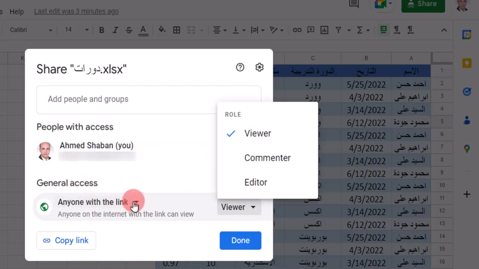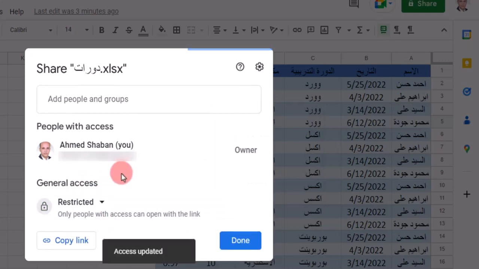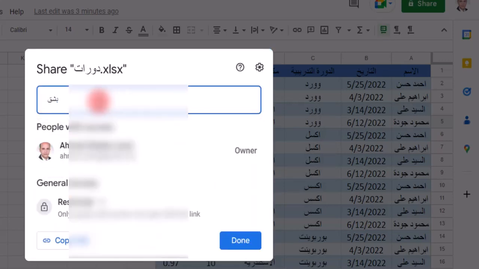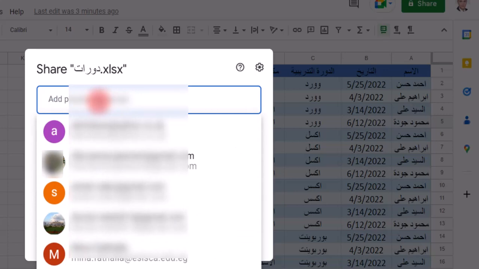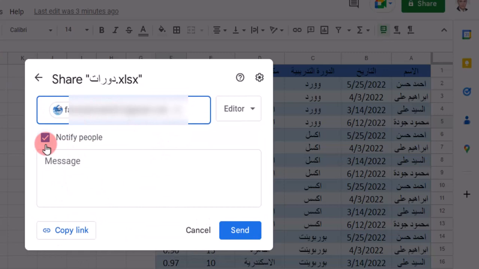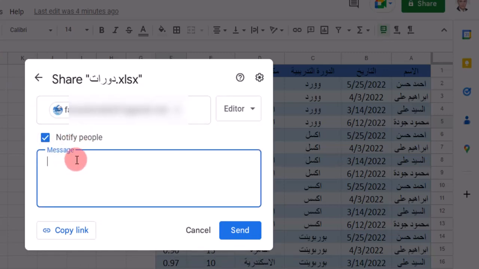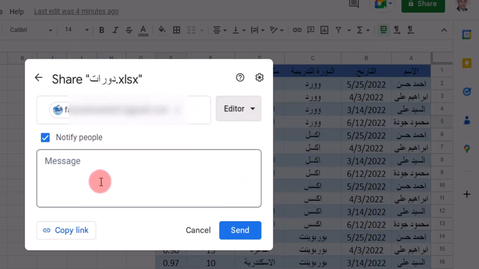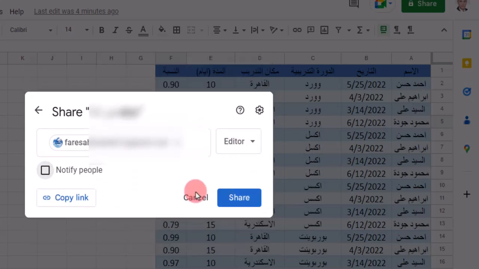Click here on Restricted, then choose one of the people by searching for one of your contacts here. Then choosing the desired person to share the file with. And here, you can write a message to this person, informing him he can work on the file. And here, to choose their permission on the file. For example, here, we will choose editor then share.